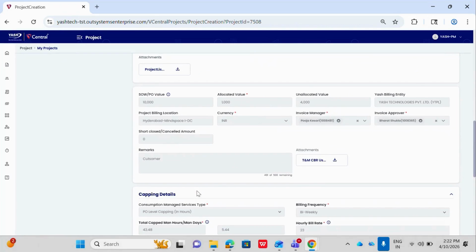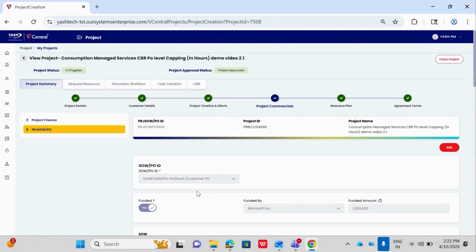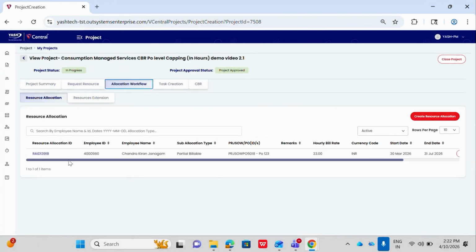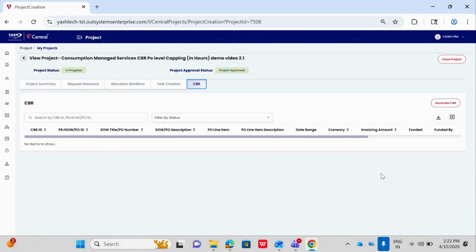Also ensure the resource has been allocated for this project. So let us go to this allocation workflow tab. Here we can see the resource got allocated for this project. Once all these conditions are met, we can generate a CBR. So click on the CBR tab. To generate a CBR, click on this generate button.